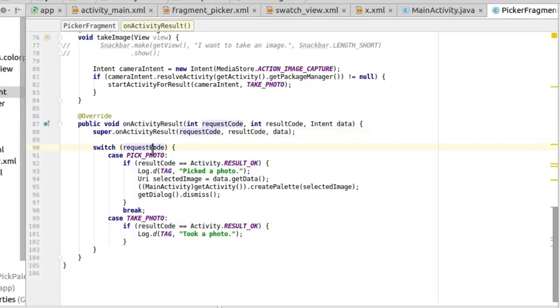Now you use the switch case to test whether it's a pick photo or actually took the photo from the camera. If you're picking a photo, you get the data from the intent data, which is a URI already, and you set that to a selected image. This is when we pull that into the create palette as a parameter of the create palette. If it's take photo, the same thing happens; you can use that particular picture as well. So this is just two ways to get a picture, from the gallery or from the camera. We've covered that in previous tutorials.